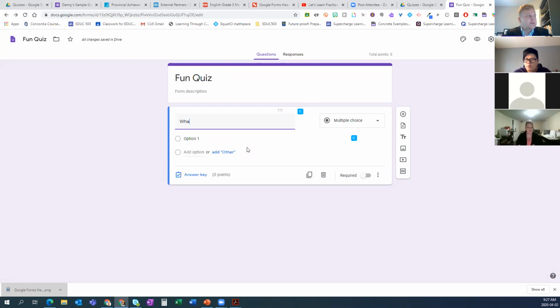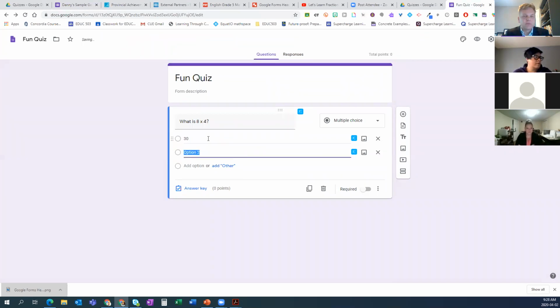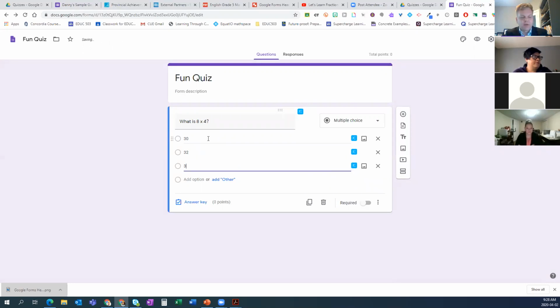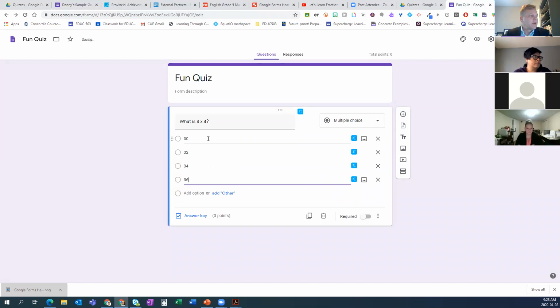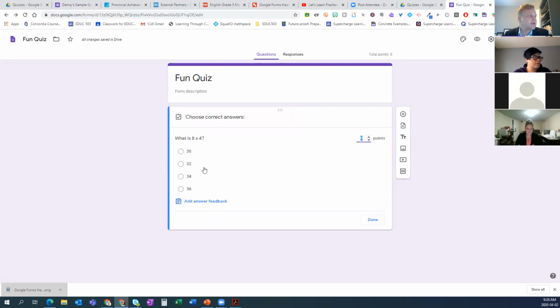Let's see here, what is 8 times 4? And now for your options, if you're creating these questions from scratch, a keyboard shortcut is to hit the enter key after each option. So it's just a little bit less clicks, and you can just start getting into a flow of creation. Enter 34, enter 36. Okay, so those are my 4 choices I want for this particular multiple choice, and I'll now go into the answer key, okay? And which one is the correct one? Well, it is 32, so I select that. You see how it lights up green?